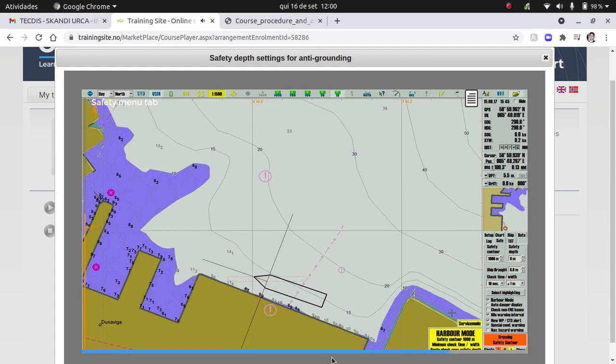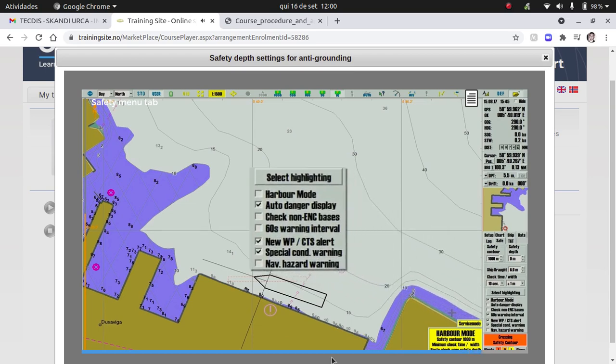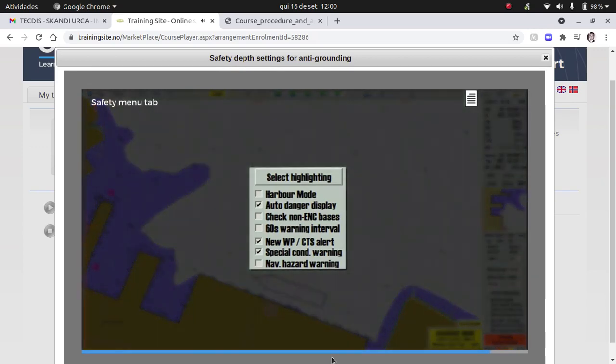In a harbour, once the safety contour alarm sounds and is acknowledged, it will not sound again. The safety depth setting is still used by the anti-grounding function. Finally, there are tick boxes covering other safety features. Hover over each one to see their functionality.